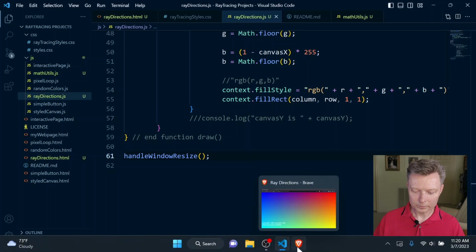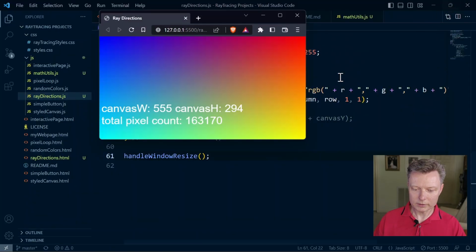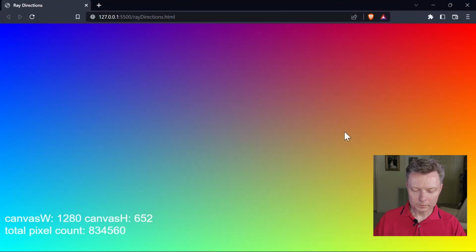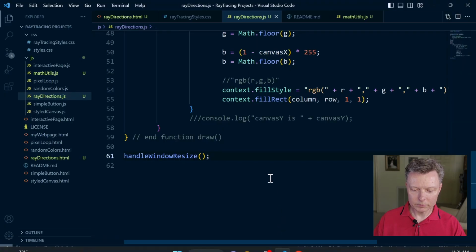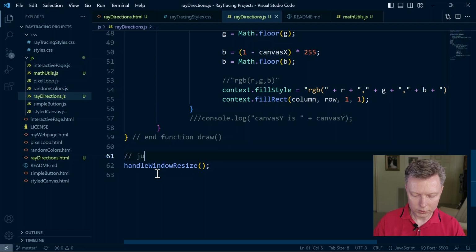Now when we go back to our app, everything should be working. So yes. So now it started up correctly. And so now you can change the window size and it'll automatically redraw the screen and update all the canvas width, canvas height, and the total number of pixels it had to go through to generate that image. All right, so let's go back into the code. And I'll just add a note up here. So hit enter and then a couple of forward slashes, jump start the drawing of the screen.